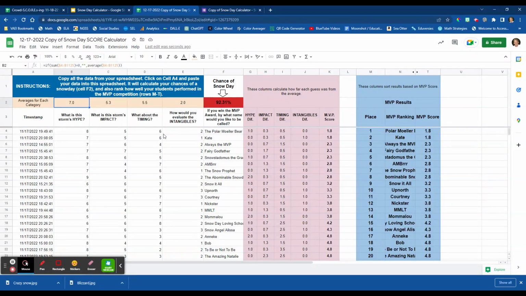So by sending that form and then copying and pasting the results, you can help your students think about averages using whatever math is appropriate for you and for your grade level. You can analyze this information however it suits your needs. And you can also have a fun way to share out the probability of a snow day. Enjoy!